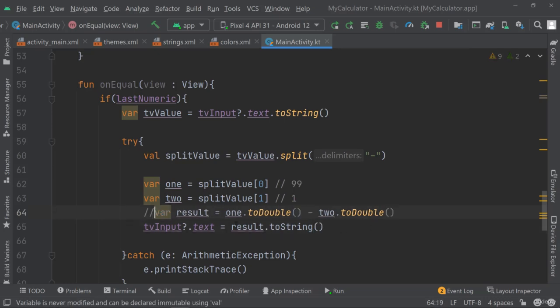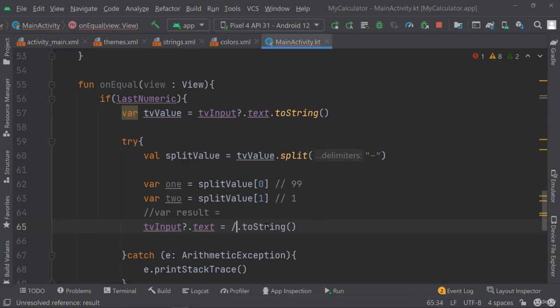A shorter way, or a way to do it in 1 line, would be to use those and surround them with brackets. So now we have opening bracket, 1 to double, minus 2 to double, closing bracket. And now this entire thing is treated like a double, just like a number. We convert that into a string by adding the dot after the closing bracket and making a string out of it, which turns a number into a text format again, which is what our text view input requires.